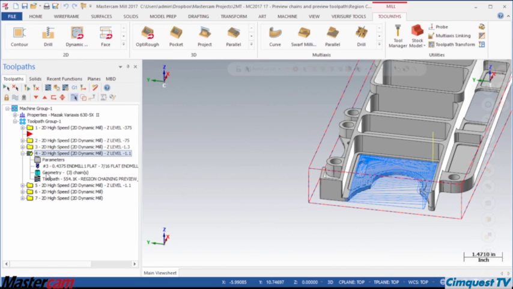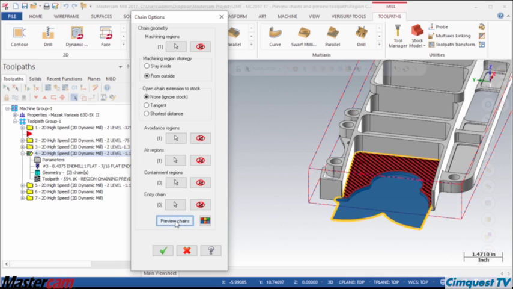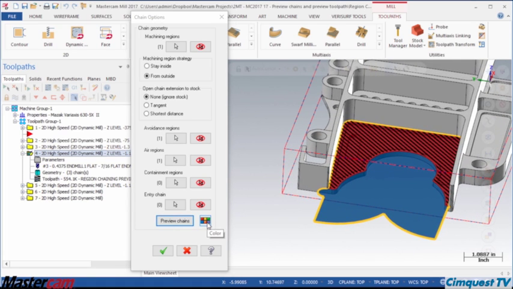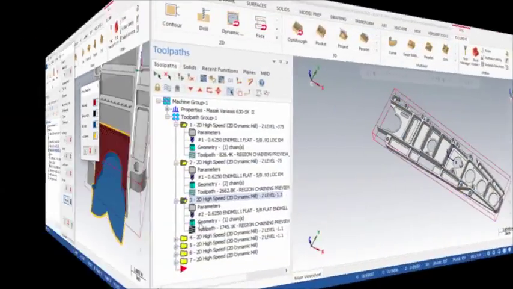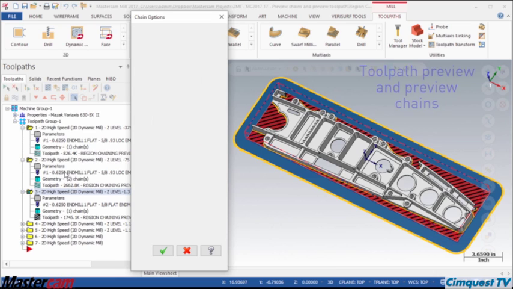Finally, I click the geometry icon of this operation and you can see that there are chains selected for machining, avoidance, and air regions. If I want to see where they are and how they will interact, I simply click Preview Chains and Mastercam displays the regions clearly with a color-coded overlay. It's that easy. If I want to change the overlay color scheme, I click right here and change it. As you can see, these new visualization tools will help you to predict results quickly and efficiently.